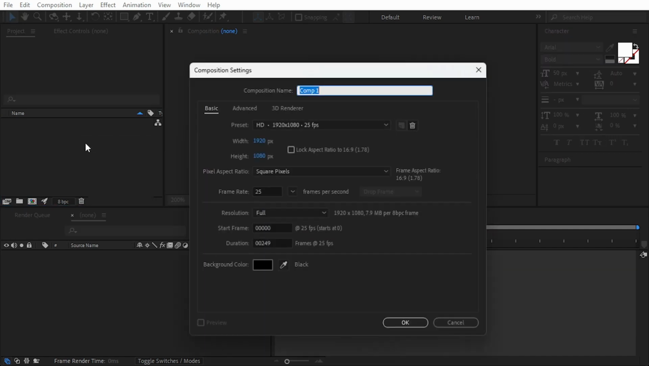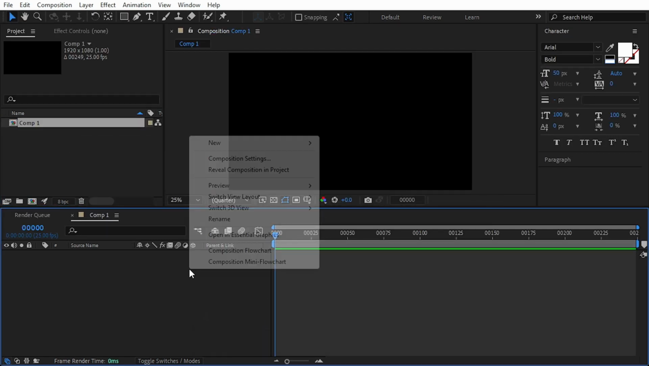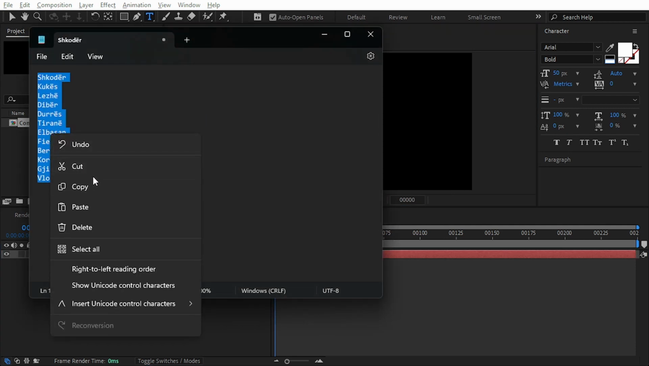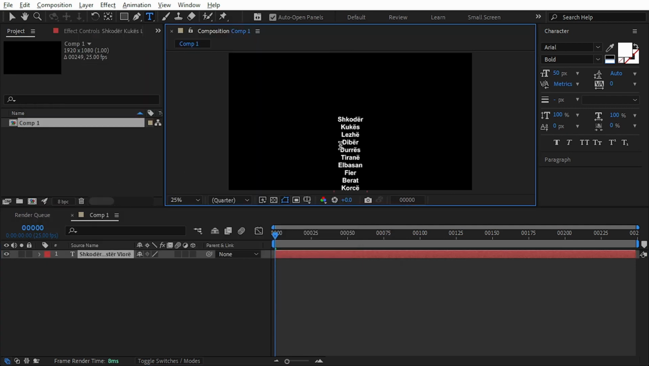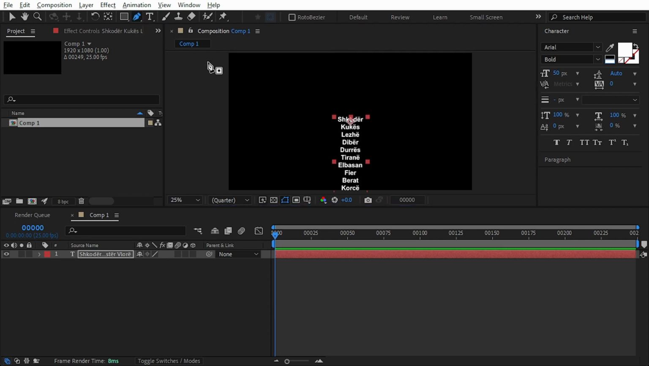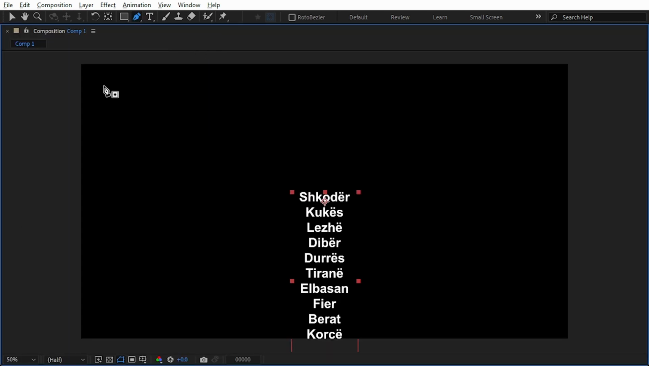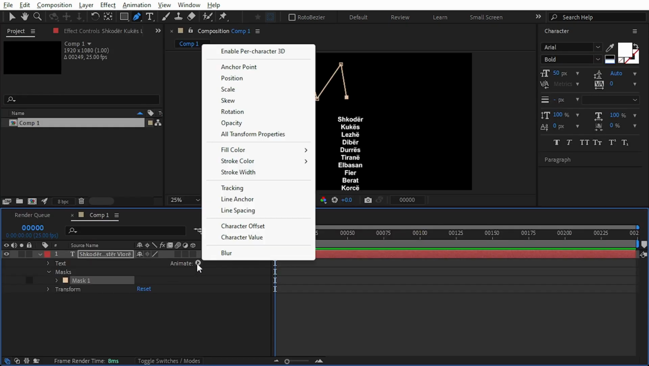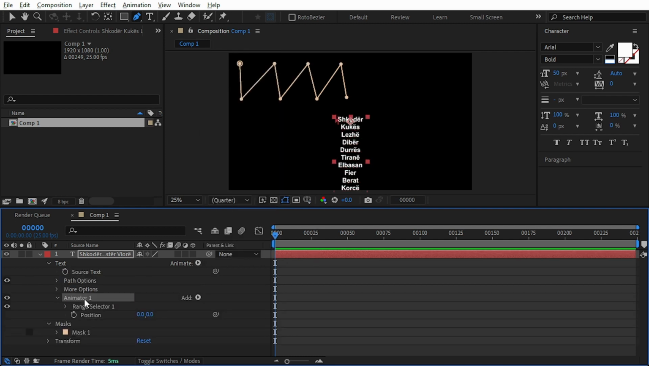Start with a simple composition and add one text layer. Type all the data you need, separated in lines. Now draw a mask on the same layer. I'll intentionally enter fewer points than there are lines, so we can experience the problems that might arise and fix them accordingly. To make each line follow a mask point, add a new position animator.